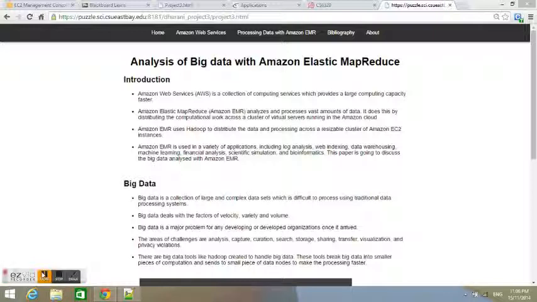And what is velocity? Velocity is the data which is streaming in at unprecedented speed and must be dealt with in a timely manner. RFID tags, sensors, and smart metering are driving the need to deal with torrents of data in near real time. What is variety?